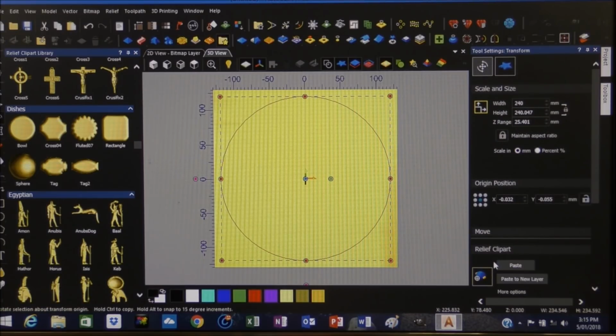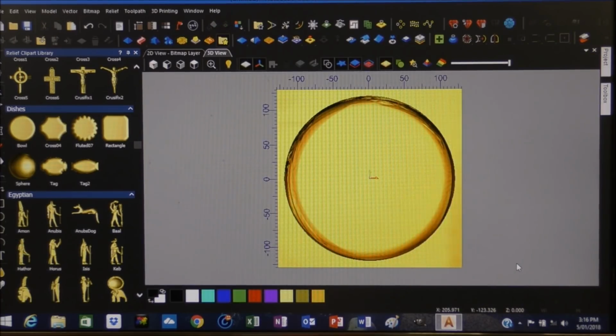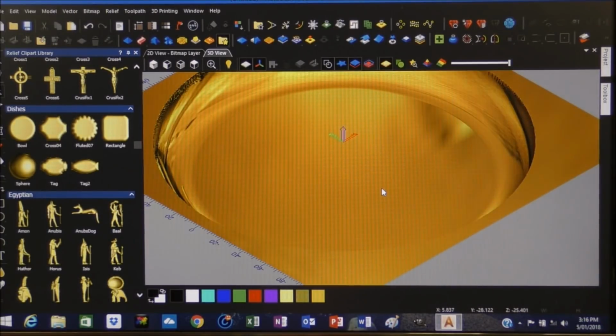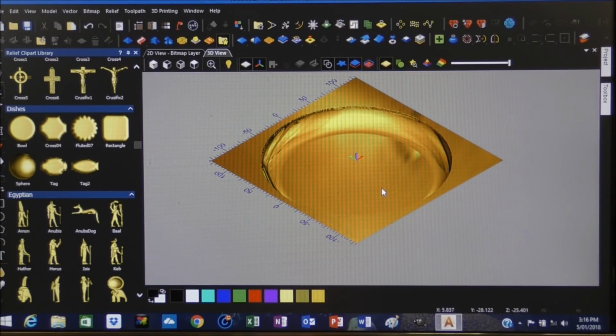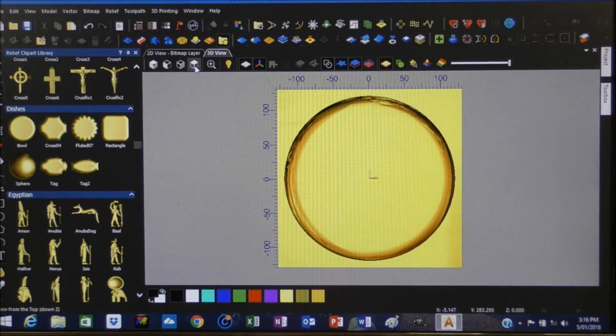Well, that looks to be pretty good. So we need to toggle through this now, and we need to merge this low. Okay. So now we have a dish in our material. That's 25 millimeters deep. Let's look at this from a different view to make sure. Yep, that's exactly what we wanted. That looks just fine. Let's go top view again.